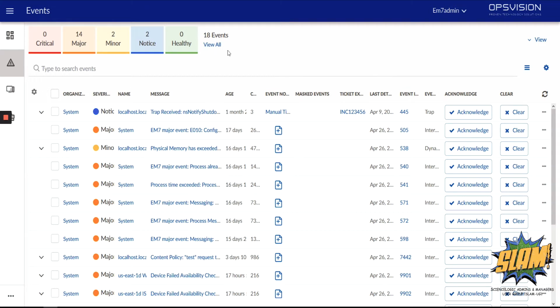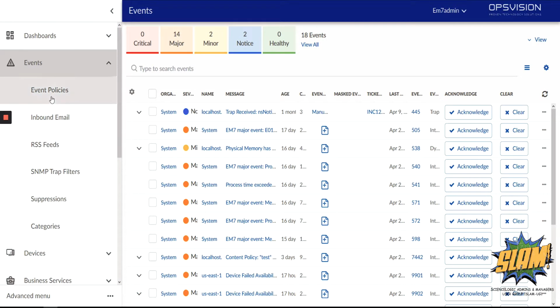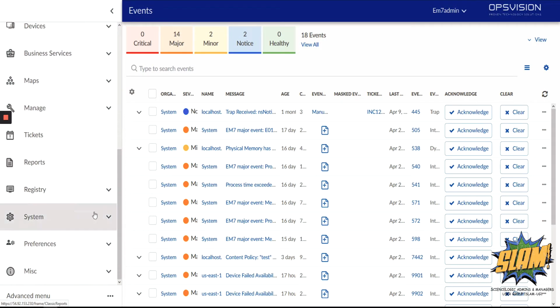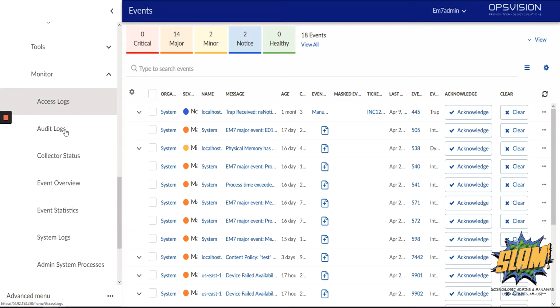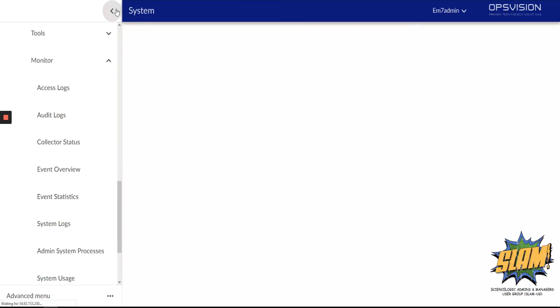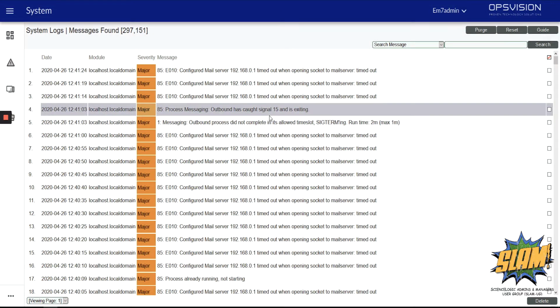To get there from the AP2 interface on an 8.14 system, we'll go ahead and click on the menu, go down to System, scroll down to Monitor, and hit System Logs. This can be a very useful page for identifying some system-wide issues within your ScienceLogic SL1 system. And I believe that the support power pack that they've released actually leverages some of these logs.